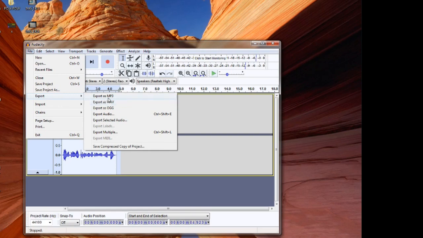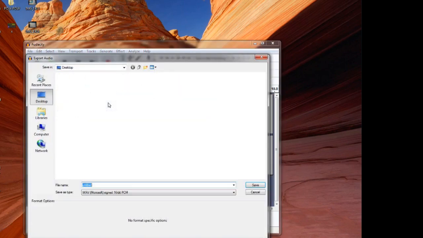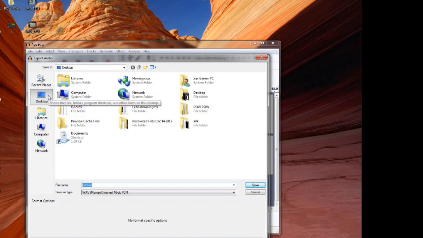I believe you do need to download that option that I showed you to be able to export this as an MP3. But let's just say that you want to export it as a WAV. That's what I typically export my audio files as, simply a WAV file. So I'll click that here. I would recommend that you choose desktop. That way you don't have to go hunting for the file in some other crazy folders.